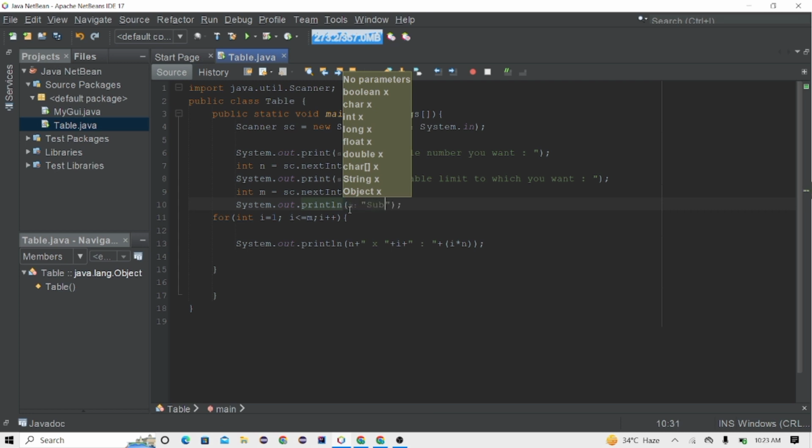Whatever we write before the for loop, it will appear before the table that we are going to create, because it is before, it is above the table.